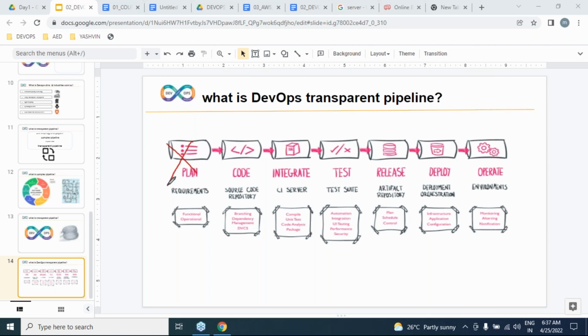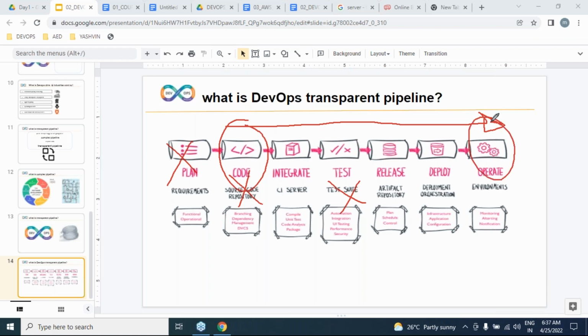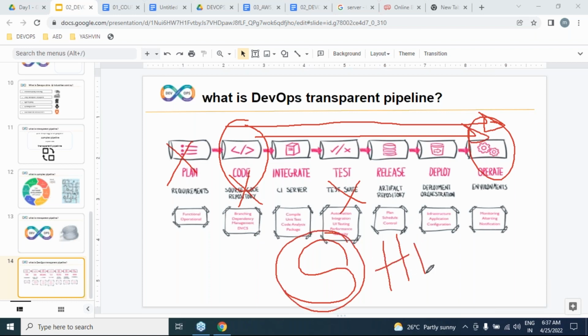To be frank, we are not part of planning. We are not writing any code. We are not writing any test cases. Understood very clearly. But what exactly is our job? We are going to implement a DevOps, a transparent and automated process from the dev environment to operation, and deliver working software from the dev environment to the production environment within the shortest time, with high quality and low cost. That is exactly the DevOps process.